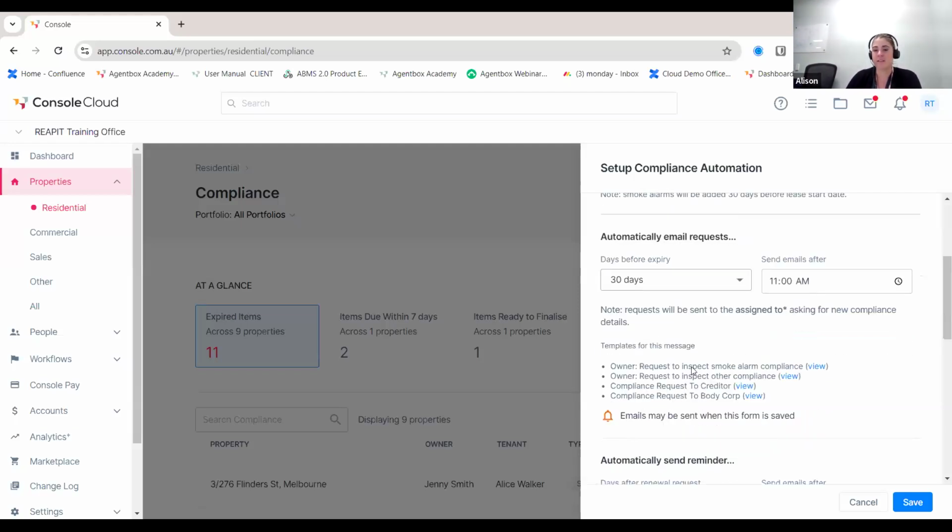Now down below, this is where those templates are going to send to. So earlier I mentioned it's really important who you've got it assigned to. Your owner. This is the template if they are inspecting smoke alarms. This is the template if they are inspecting or responsible for other areas of compliance. We then have the request accreditor and body corp. So these are going to be dependent on who we've put against the property.